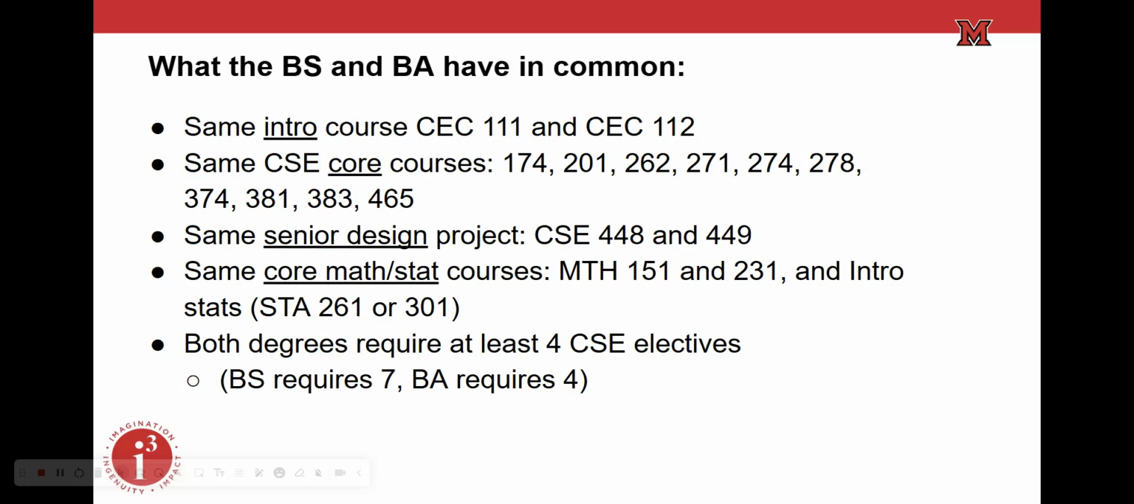Both degrees require at least 4 CSE electives. If you choose the BS degree, it requires 7, but if you choose the BA, it only requires 4 CS electives.